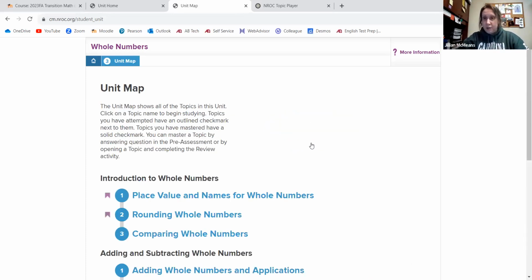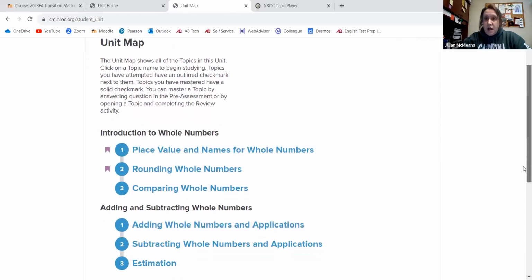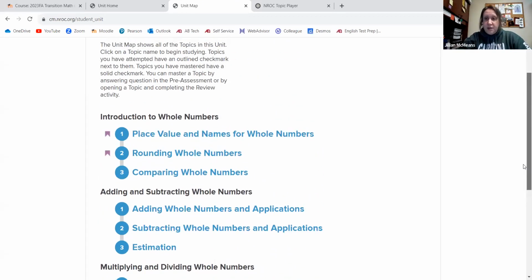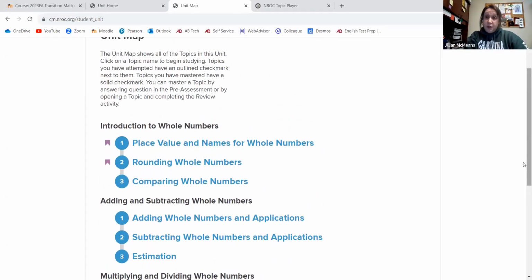Okay, so I'm not going to take the pre-assessment right now. I'm just going to go to the unit map. Okay, so these are all of the topics for Unit 1. All right, don't get alarmed if you see that there's a bunch of topics. Some of the topics are really, really quick. Some of them might take you a little bit longer, but there's the content for Unit 1. So you do want to work through the topics in the unit map or My Learning Path in order.